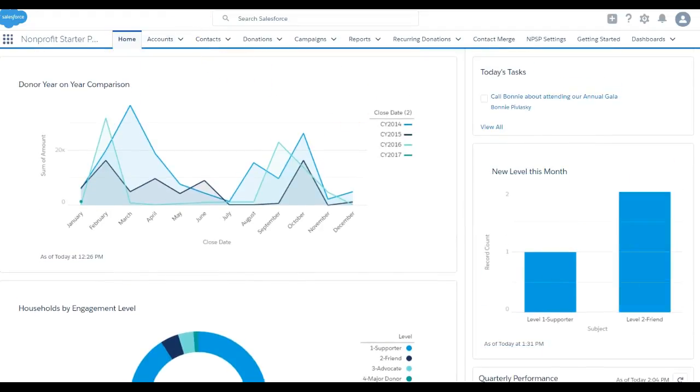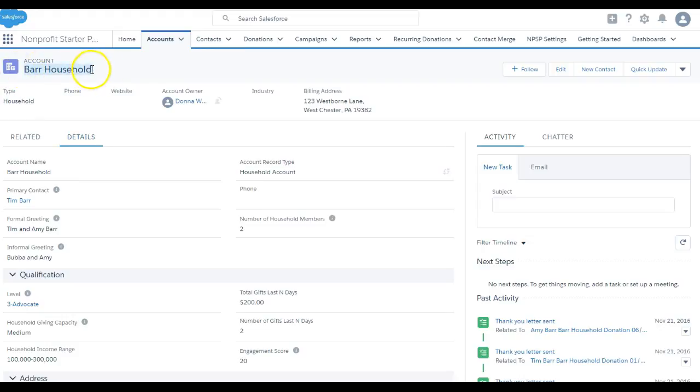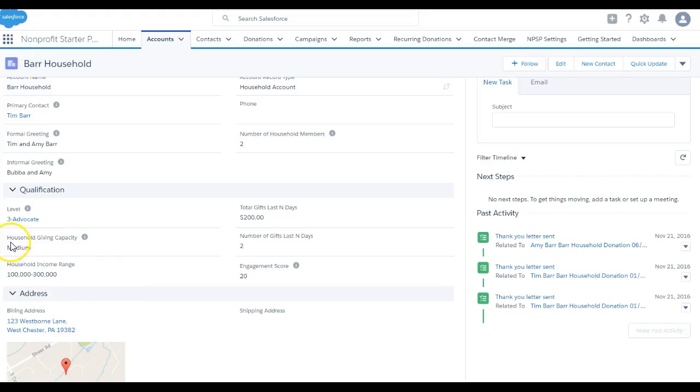If I go over to my account, I'm going to look at the bar household, so the bar household account. And what I've done here is I've set up some qualifications. So my qualifications are household giving capacity, household income range, total gifts last N days, and a couple other things on here. So based on those items, I've given them a score, added them up, and come up with a total engagement score. So we can see that this constituent's household has a total engagement score of 20. And that total engagement score of 20 puts them in the advocate level.